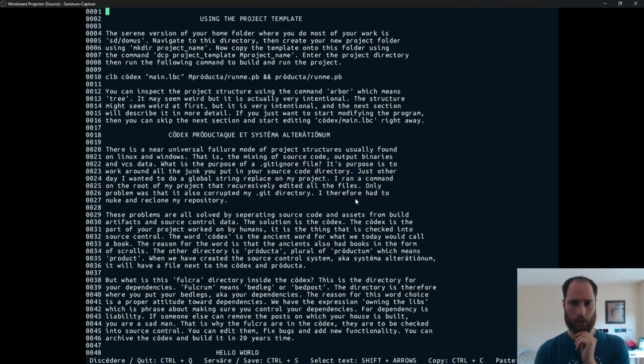Okay, so now we need to enter the project directory, then run the following command to build and run the project. Okay, CLB codex, one of the directories created, main.lbc. Oh no, this is like a memory test.